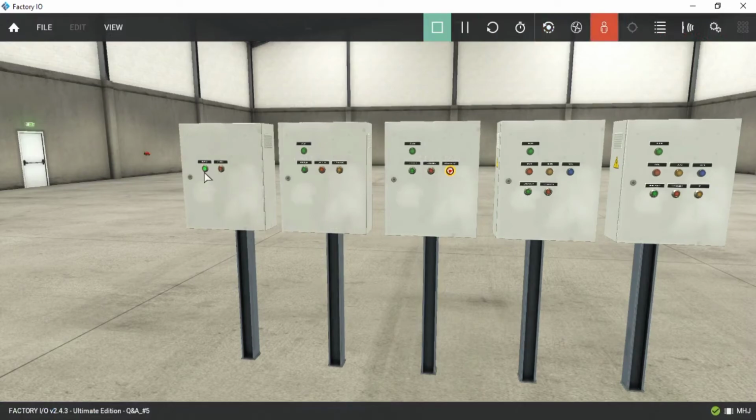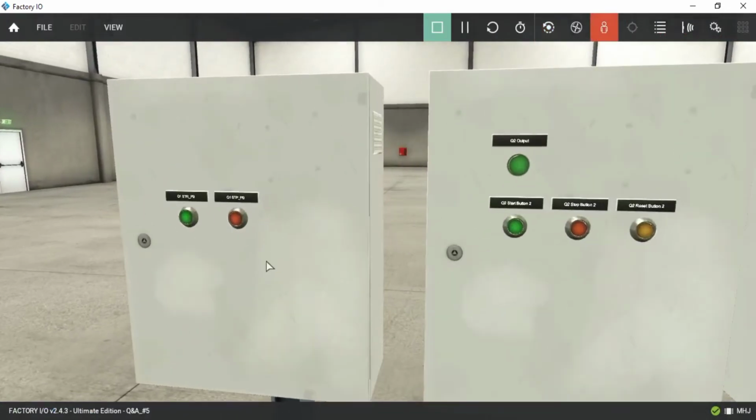So when I press the start push button the start light turns on, and when I press the stop push button the stop light turns on.